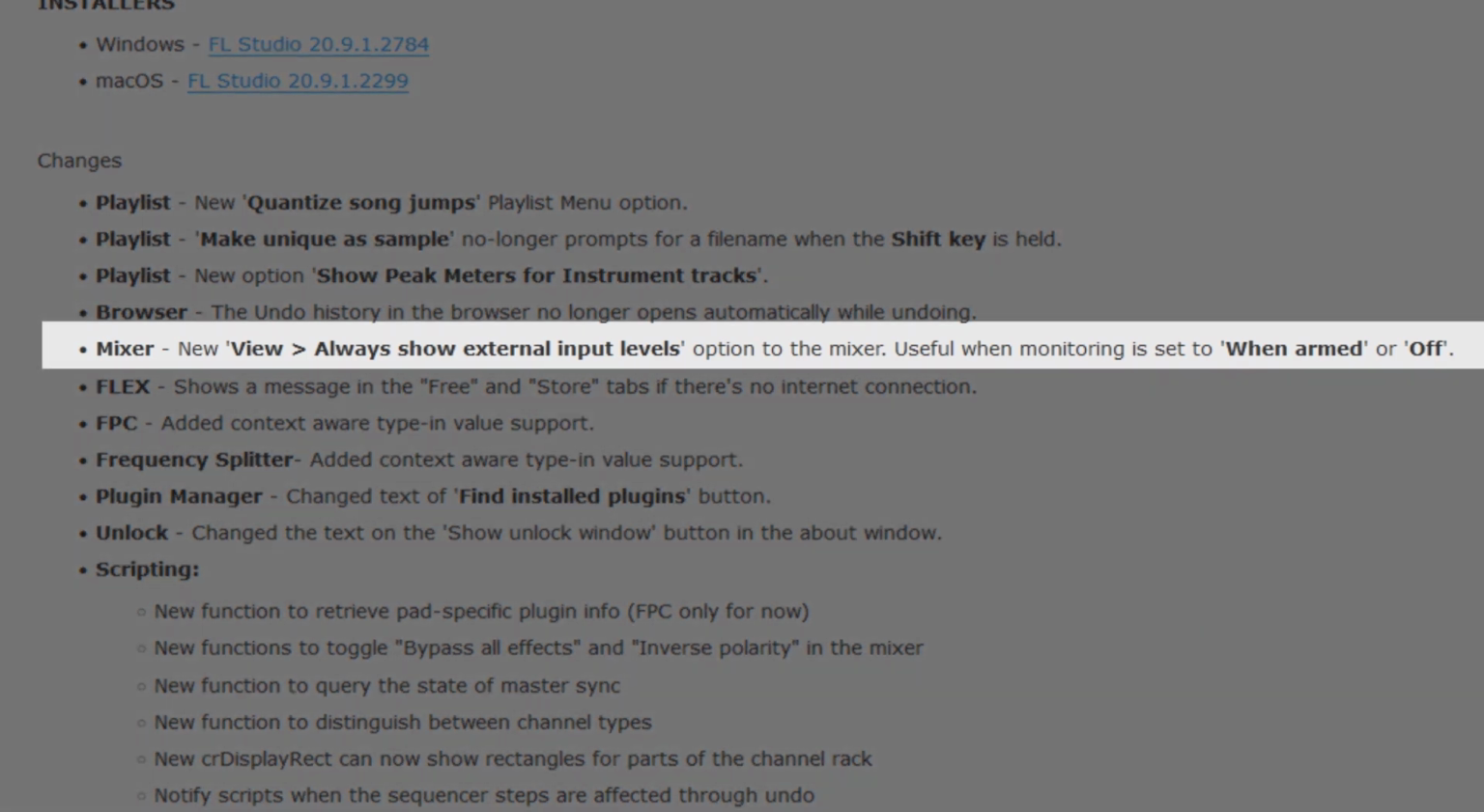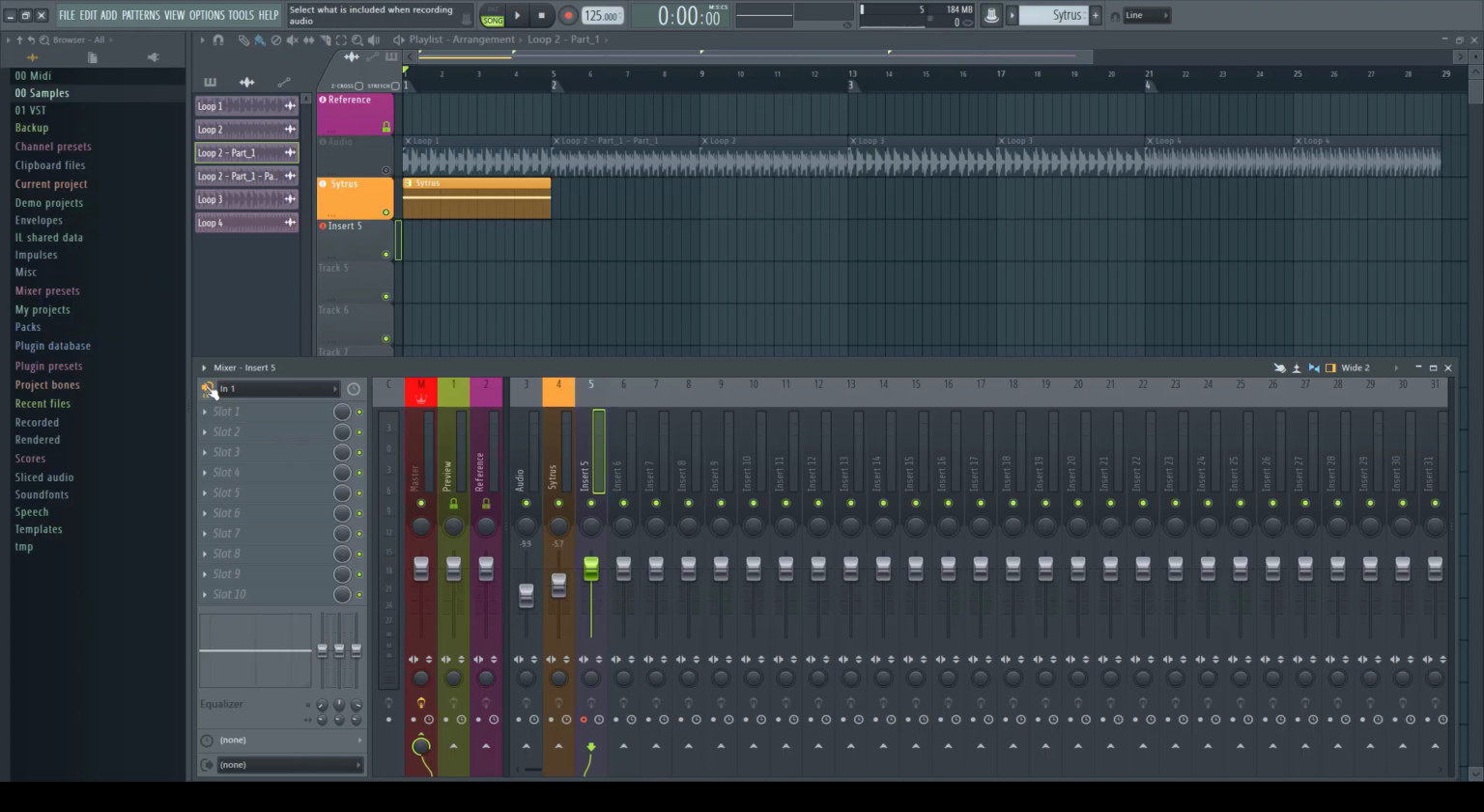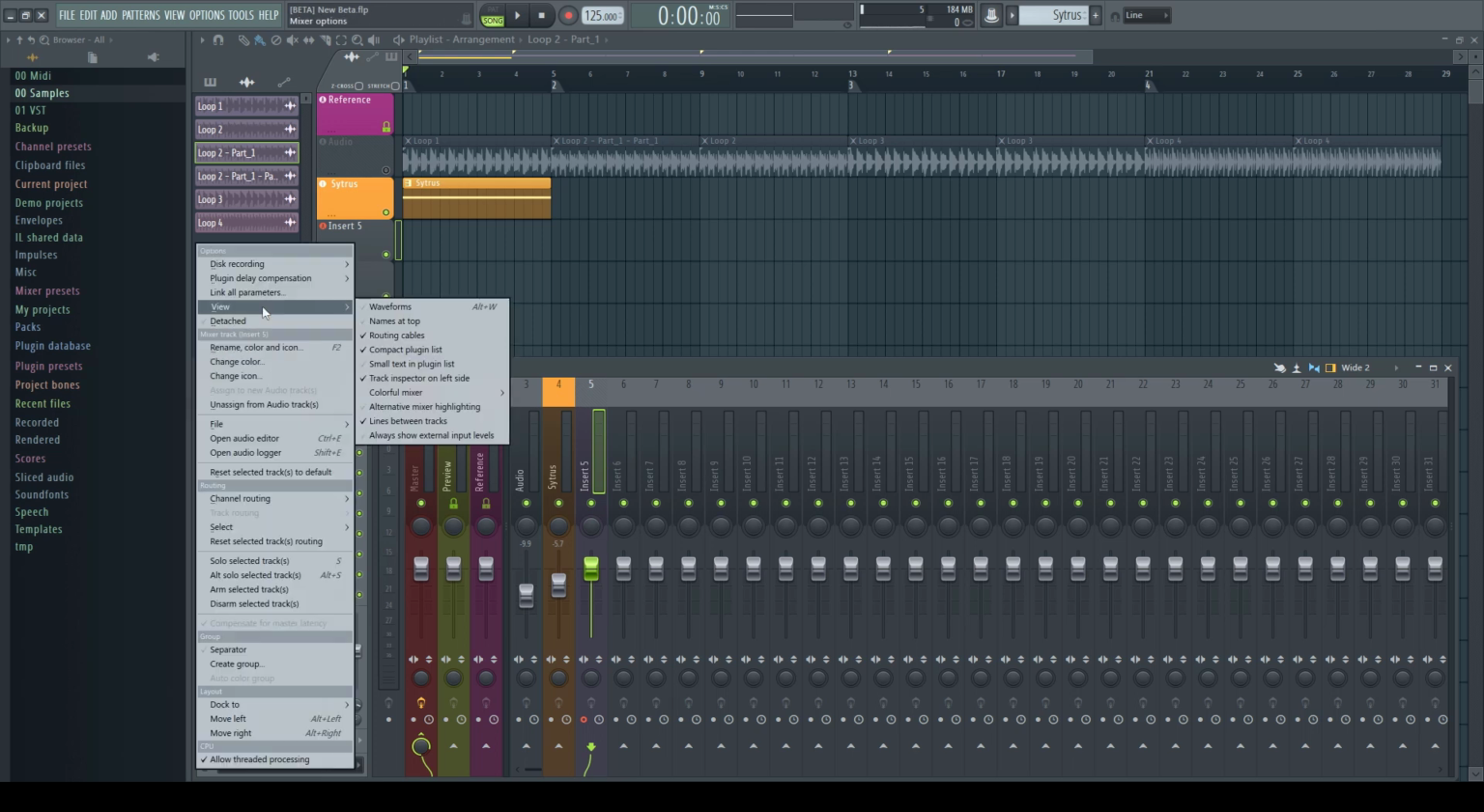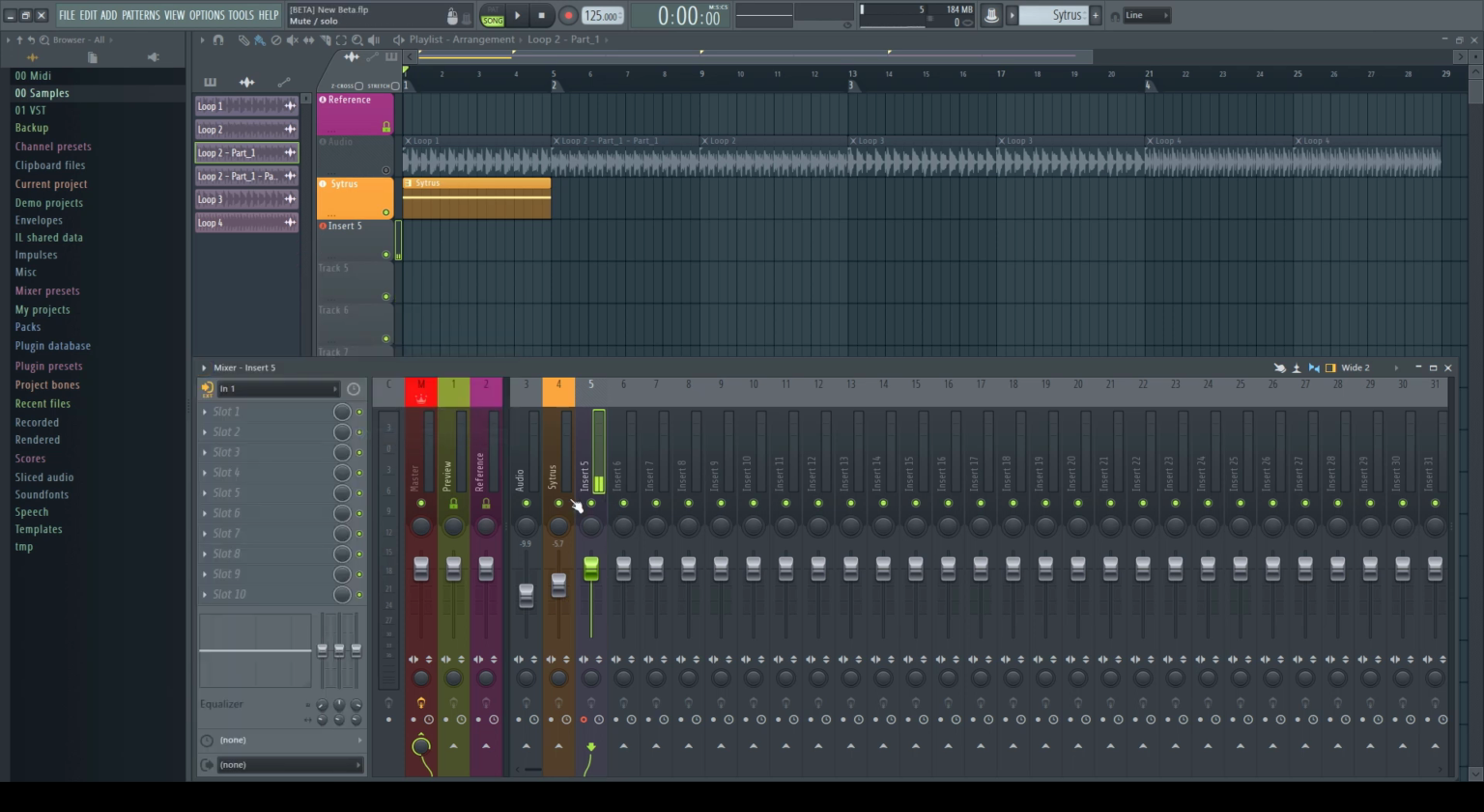Mixer. New View always show external input levels option to the mixer. Useful when monitoring is set to when armed or off. For me, it just makes a difference when putting the monitoring to off. With the new option turned off, the level meter of the mixer track goes silent when putting the track to off. Enabling the new view option gives me the level meter of the incoming signal even when turned off. For the option when armed, I couldn't make any difference happening. Perhaps I'm too silly or it's not working properly.